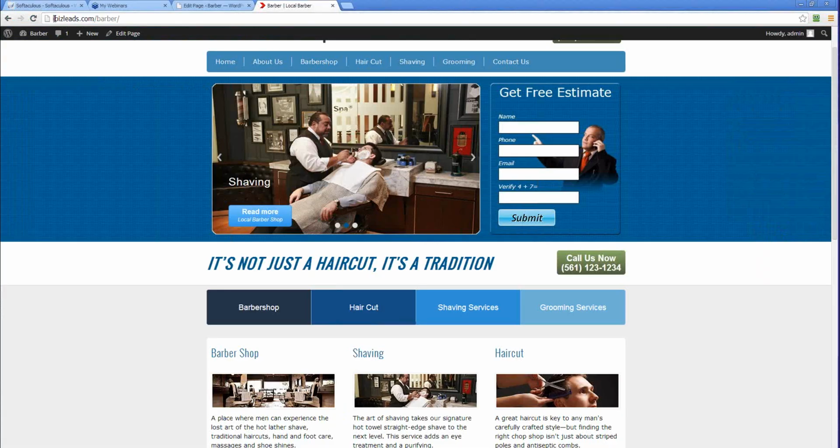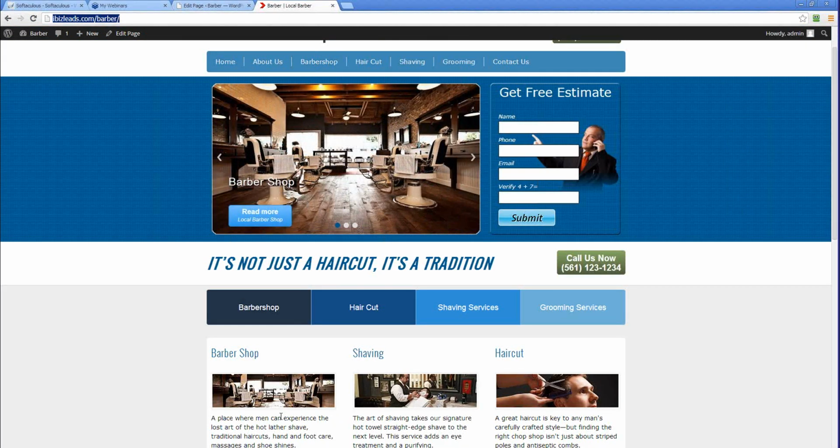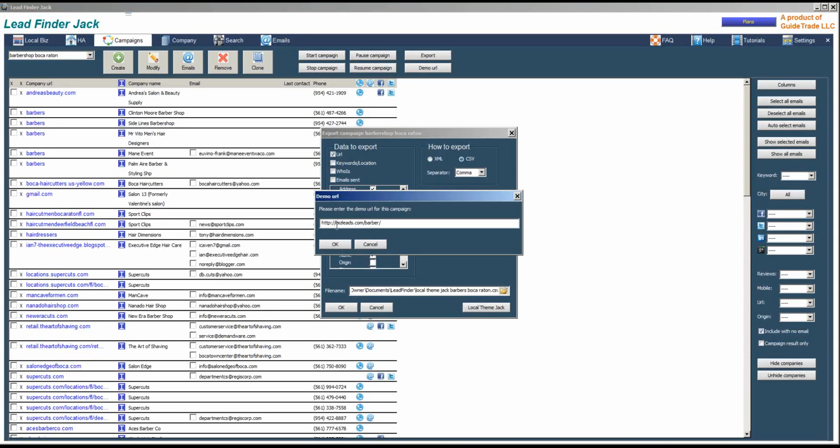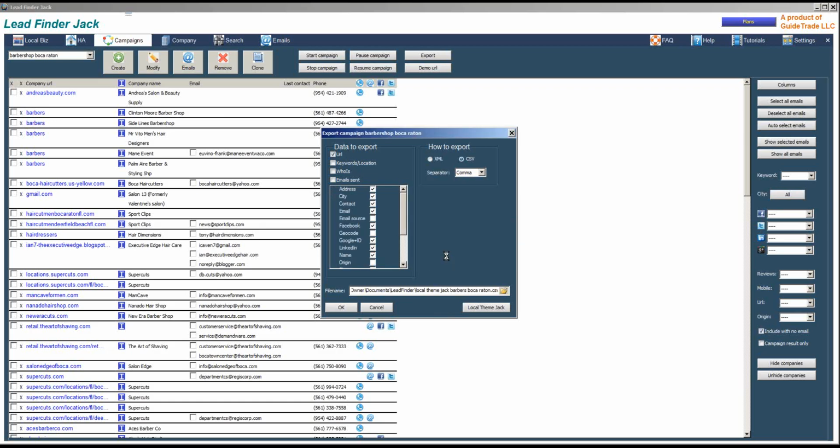and this is the demo URL. You see ibisleads.com/barber/. The last slash after the barber is important. So I'm going to enter this in this field. You guys see that? ibisleads.com/barber/. The last slash is important. Click on OK. Yes. And now it has created an Excel file.